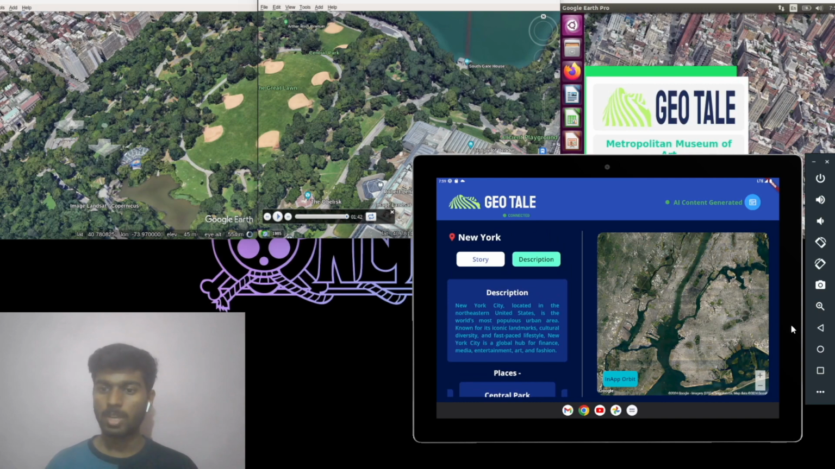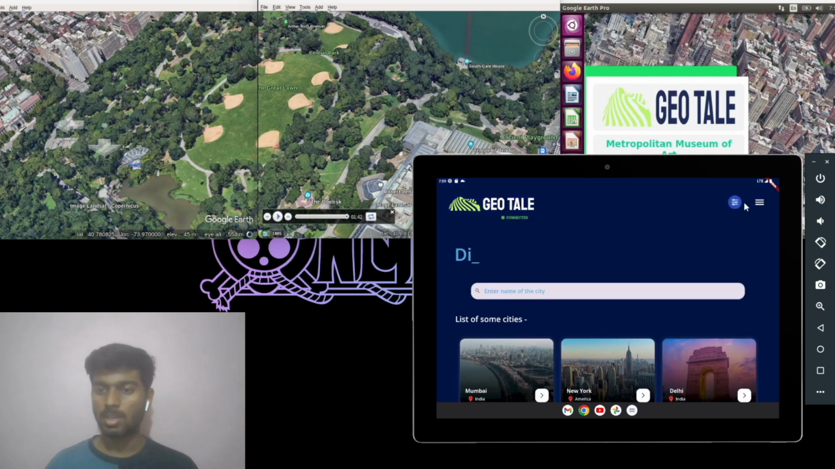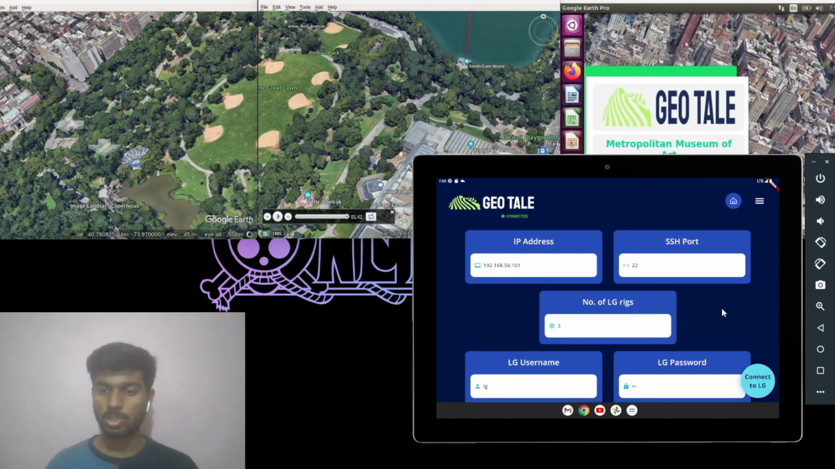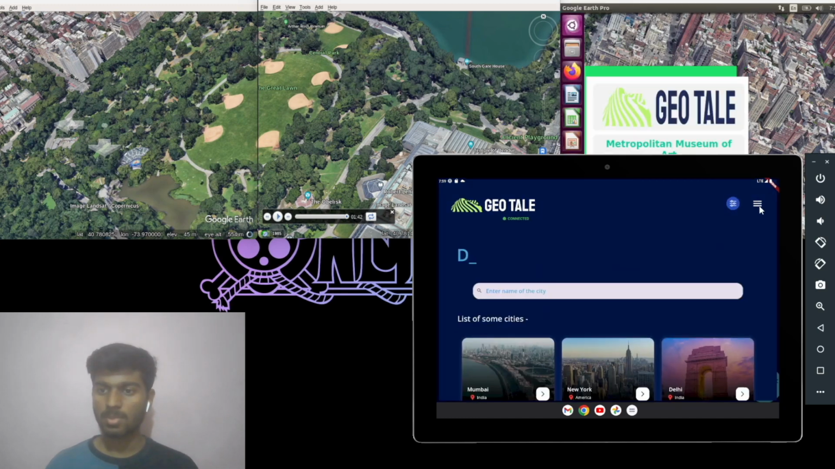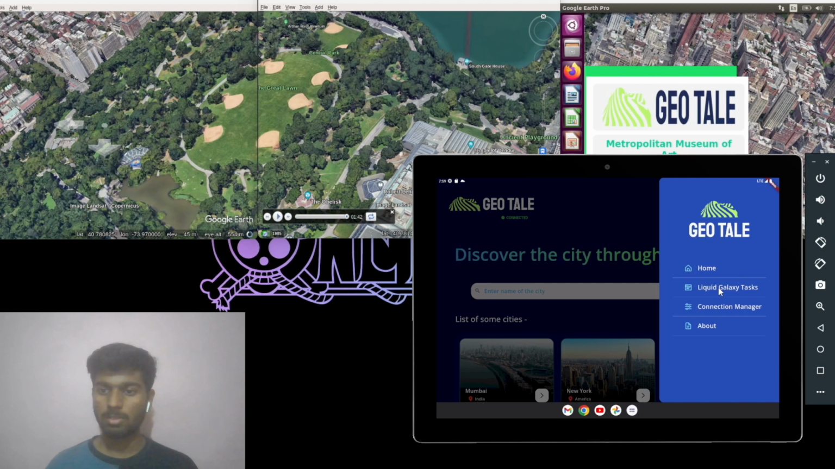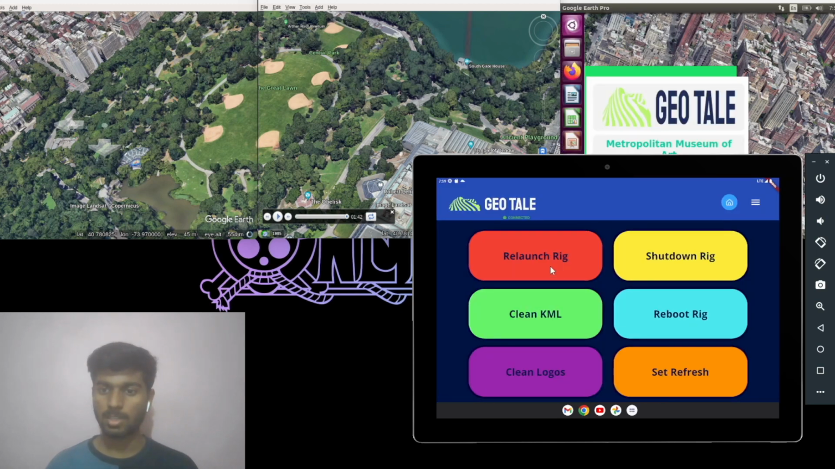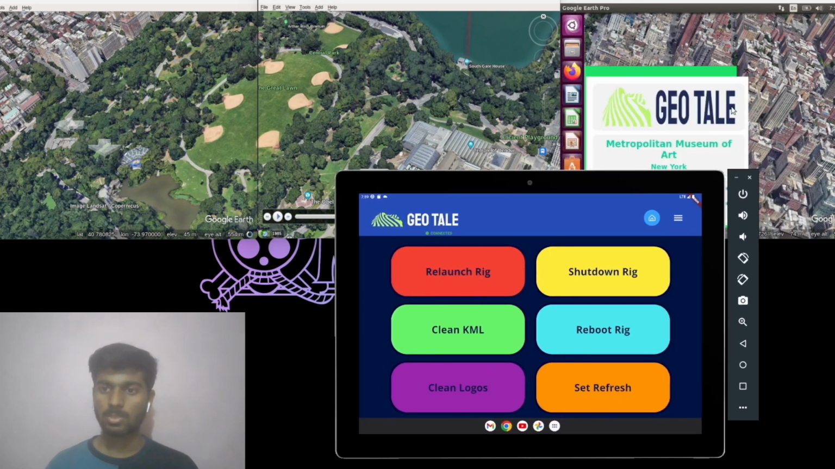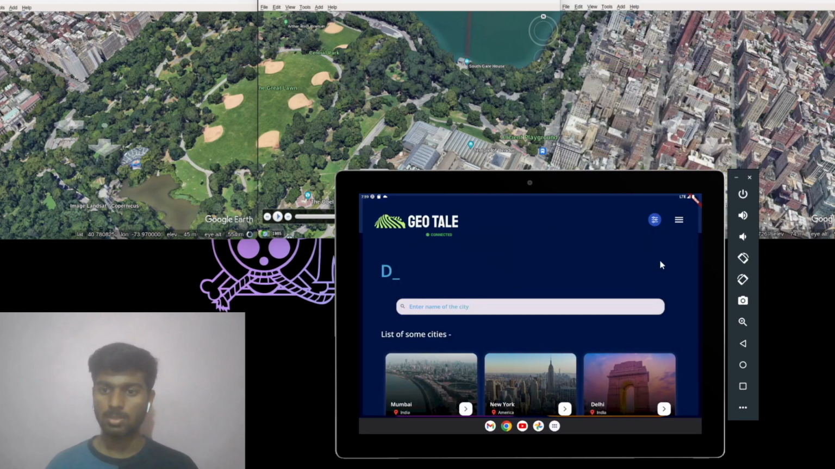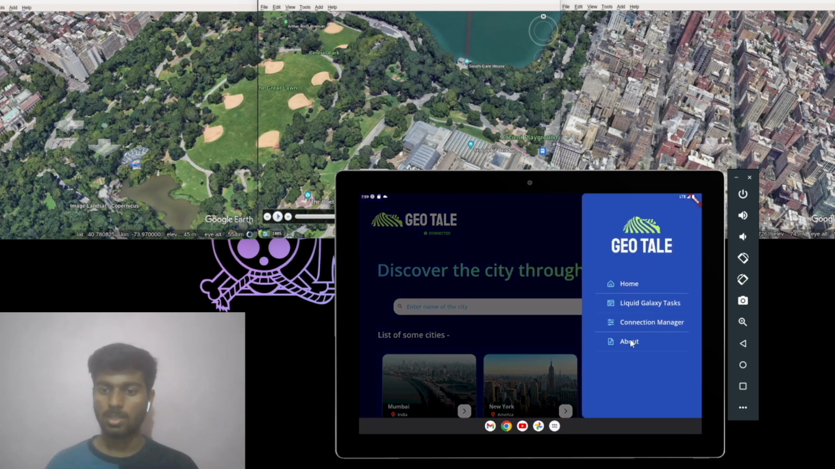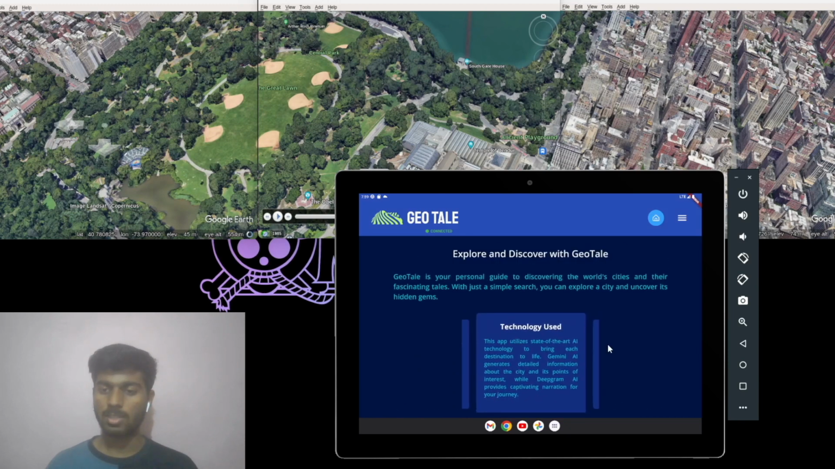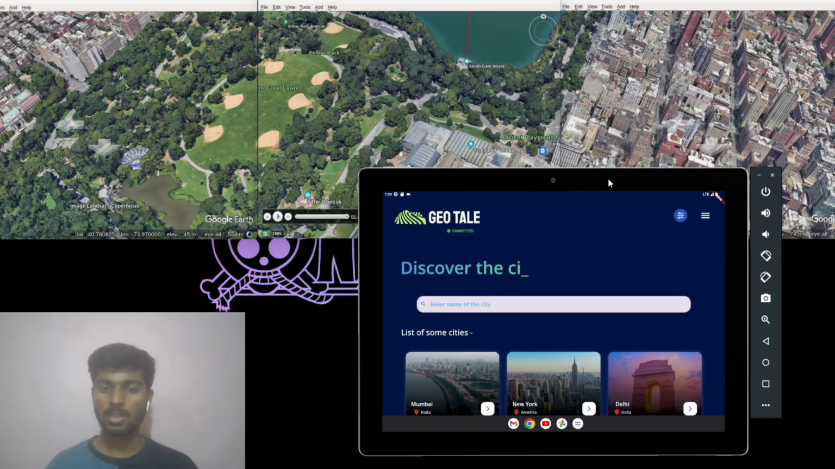So if we go back, this is the home screen again. I have created an easy shortcut for the connection manager where you can add your settings and connect to the LG. Then in the drawer we have different LG tasks like relaunching, all the basic tasks which you do. So for example, if I click on clean logo here, the logo will get clean. And last but not the least, we have an about us section. The different features of the app are also explained.